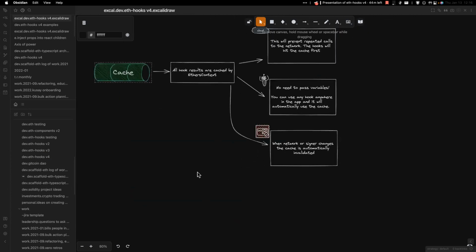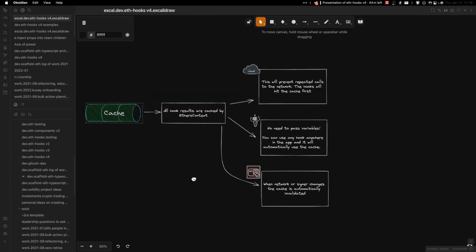So the secondary thing, this is one of the big things I was thinking about when I was making ETH-Hooks before. It's that there's a cache now. It's part of Ethers. So as long as you add that Ethers context around your main app, you'll get this. And this will prevent any repeated calls to the network. So you don't need to pass in any variables.